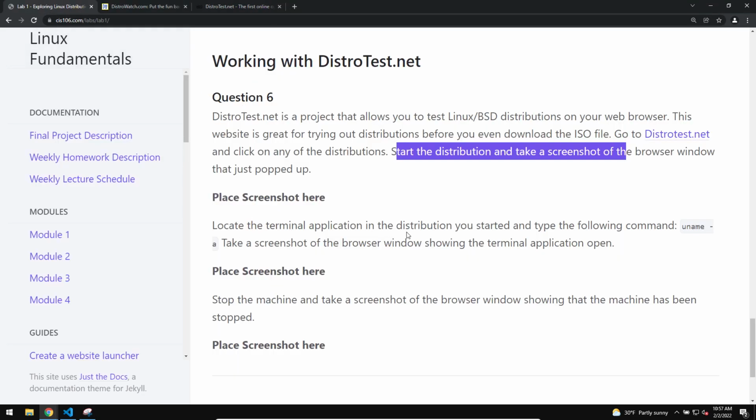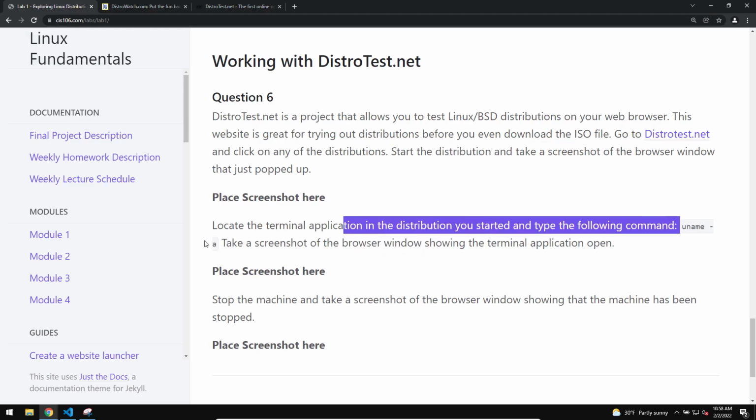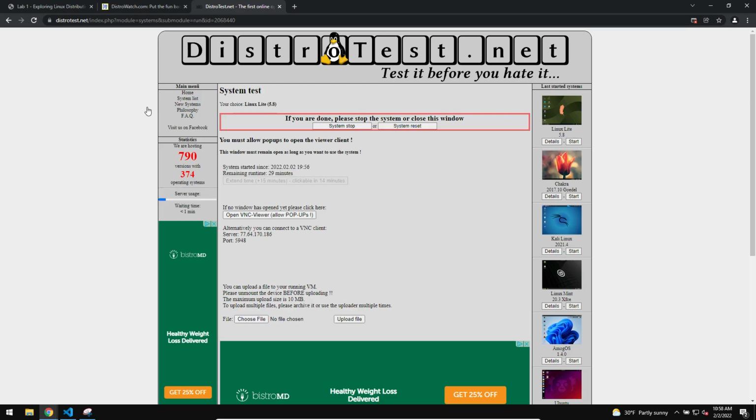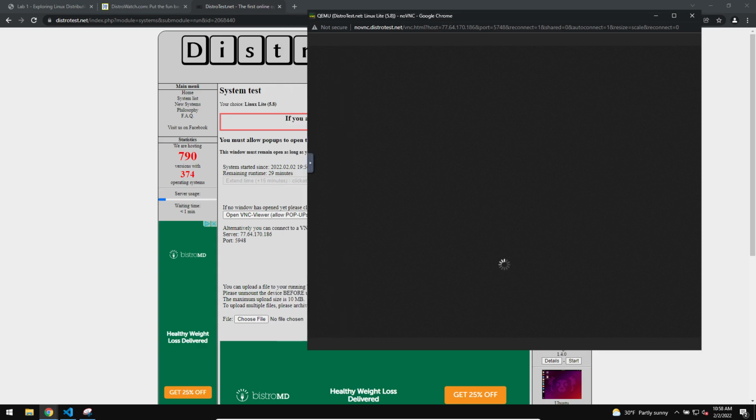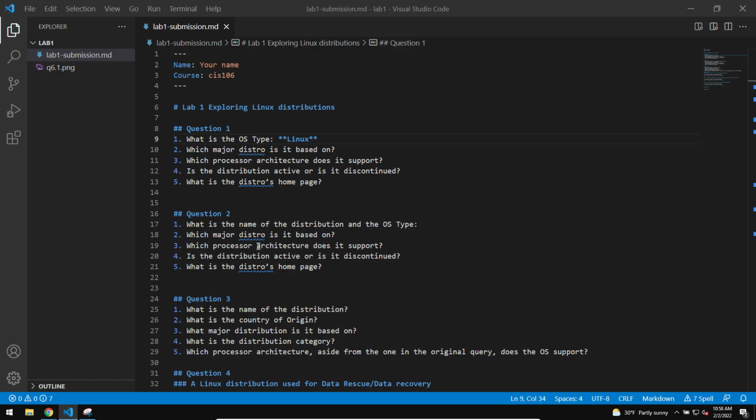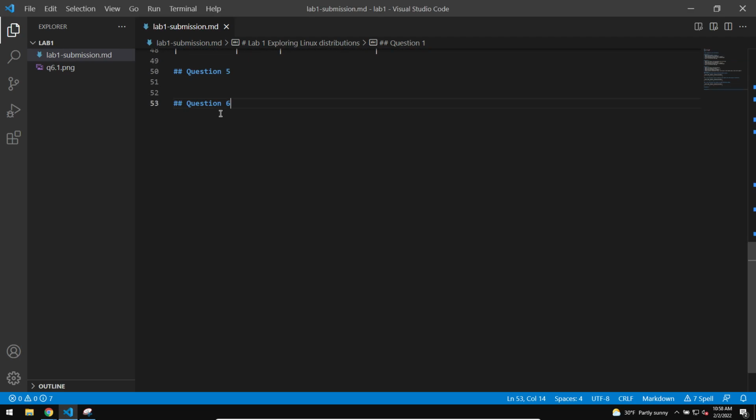Locate the terminal application in the distribution you started and type the following command, uname -a. Okay, so we're gonna look for the terminal application here. Let's wait until this finishes loading. In the meantime, why don't we put the answer of question 6 over here.